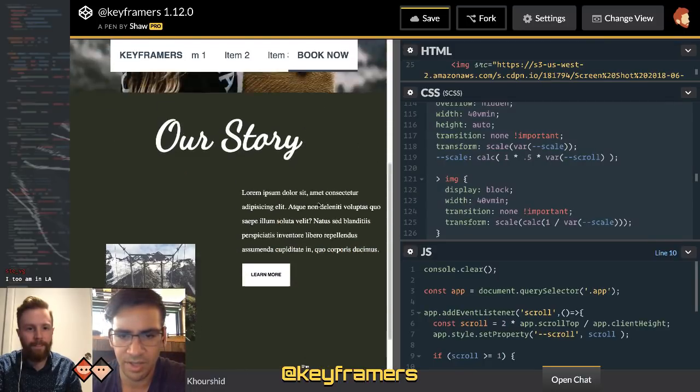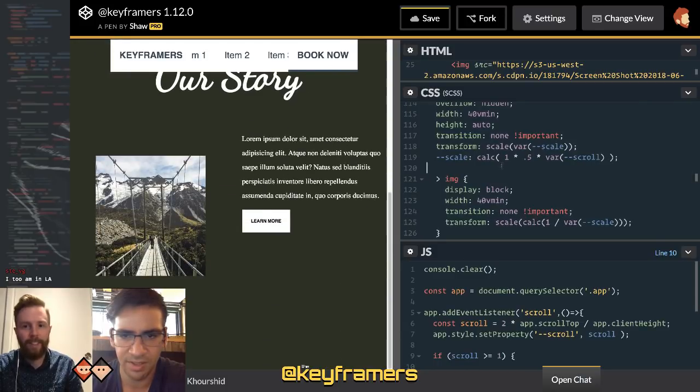Cool. Yeah, it comes up and it zooms in, and it's really cool. It's not perfectly centered, but it's okay.